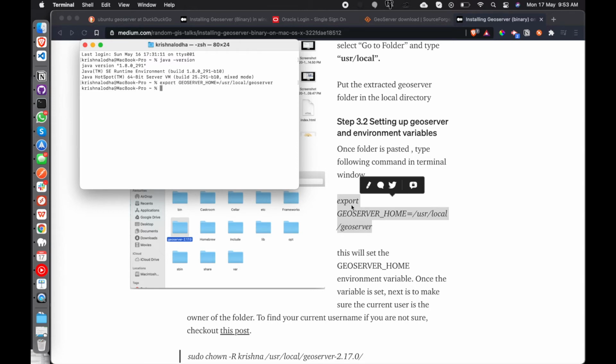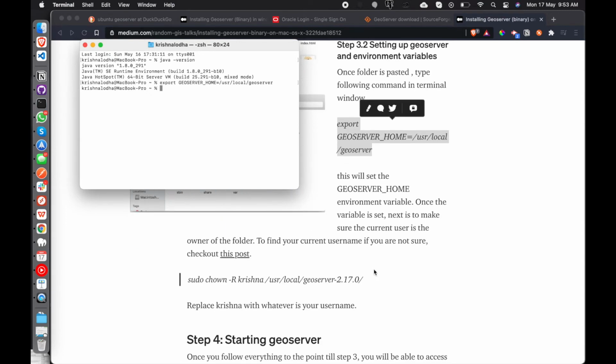Now that the GEOSERVER_HOME variable is set, we have to make sure that the current user is the owner of that Geoserver folder, because there will be so many changes that we will be doing on the folder programmatically that it is very important that we set the correct security settings for the folder. Now here the command is sudo chown -R, then the username and then the path.